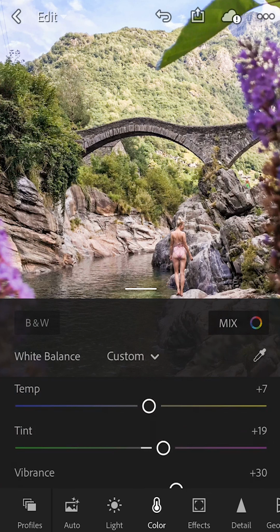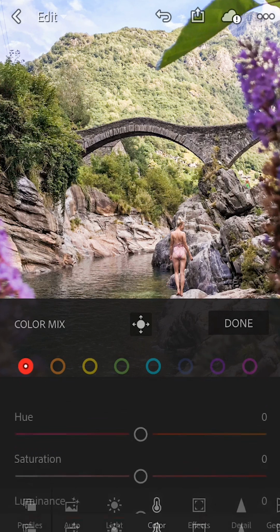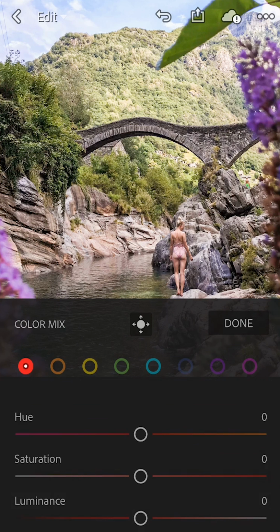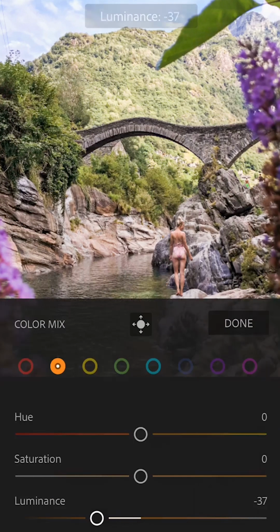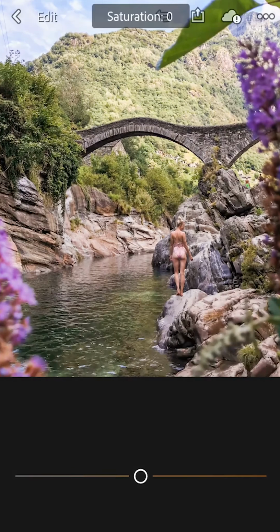So then I'm going to go up to the mix tab in the top right hand corner, and this is where a lot of editing magic can happen because you have control over individual colors. And I'm going to start with the orange. That's usually where our skin tone sits, so I can bring that down a bit to make myself look a bit more tanned and maybe a little less saturated.